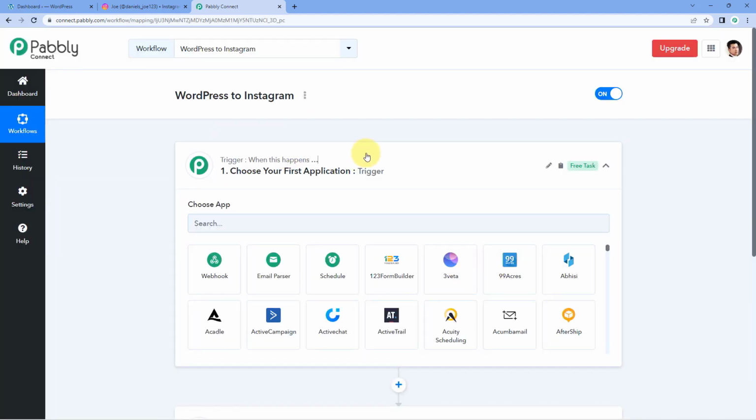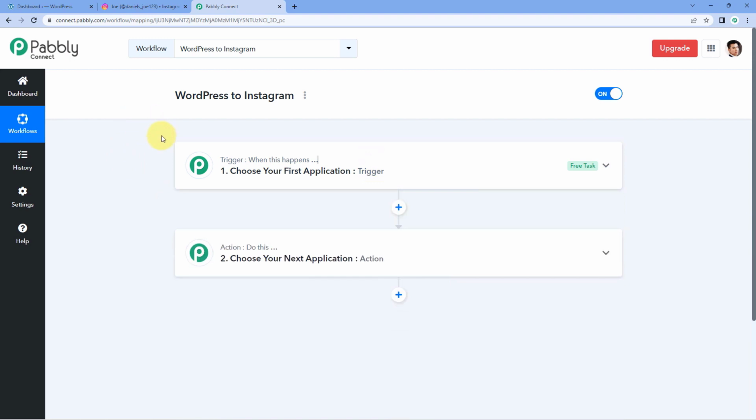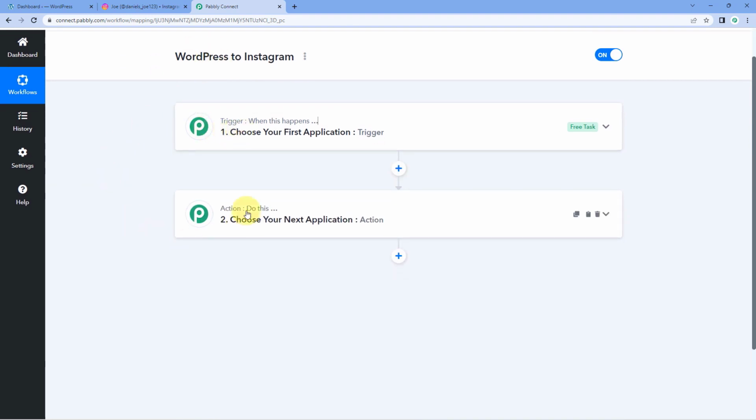Now you can see that a workflow is open over here. In this workflow, we have 2 different windows. The first one is the trigger window and the second one is the action window. Triggers and actions are those 2 concepts, those 2 principles on which this whole automation works, where the trigger says when this happens and the action says do this.